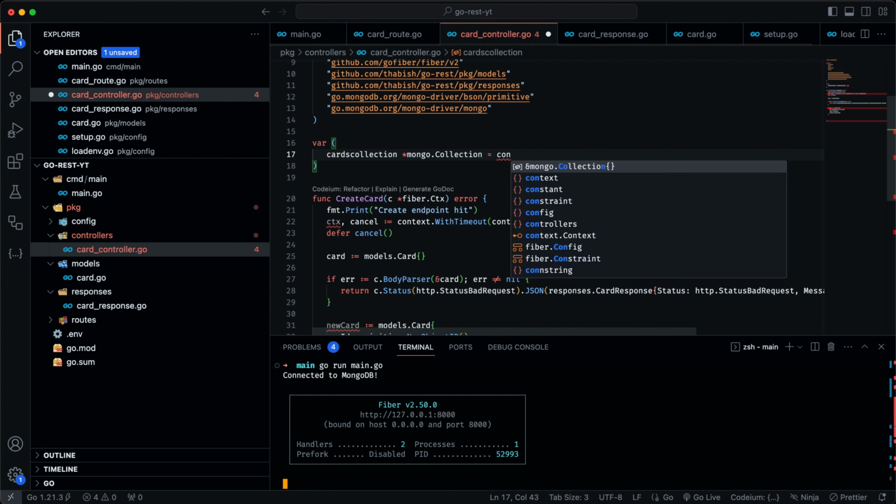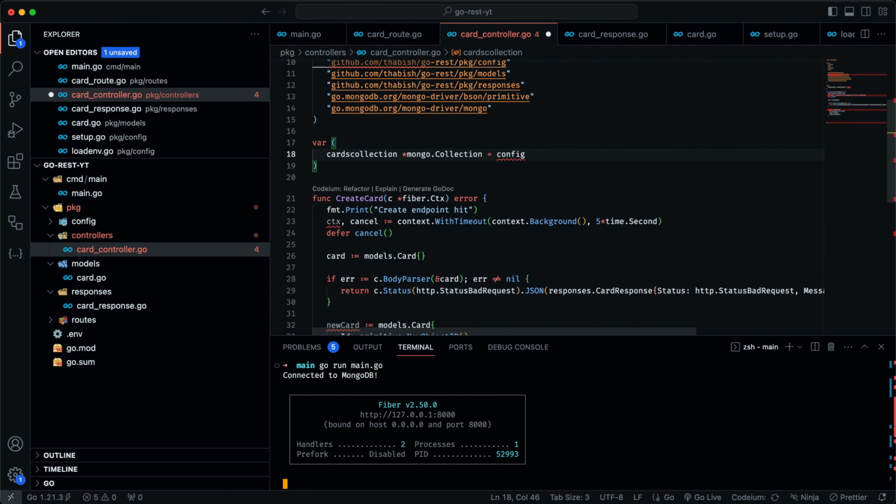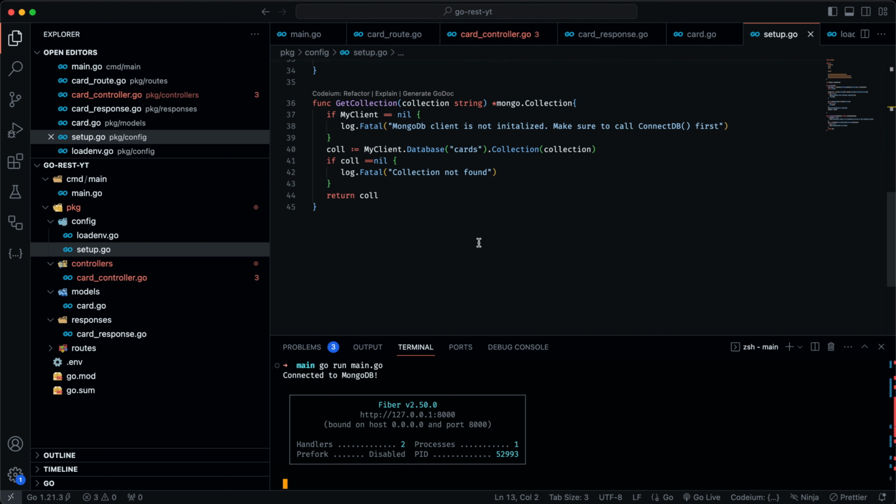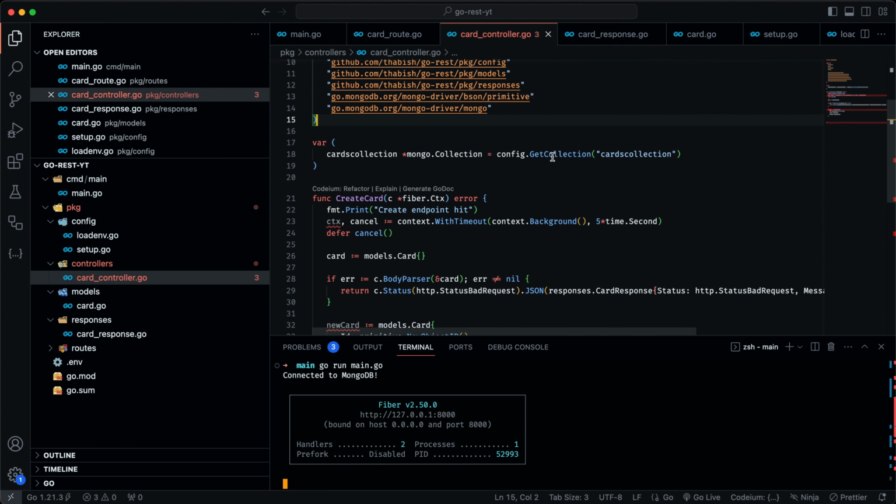And I'll say configs.GetCollection, and if you remember, it accepts a string which is cards collection. Yeah, cards collection right here. So if I go back to my config, which should be here, where was it? Okay, yeah, it was in setup. You can see here, GetCollection takes in a string, gives out a mongo.Collection, and that is what we are doing here, cardsCollection.